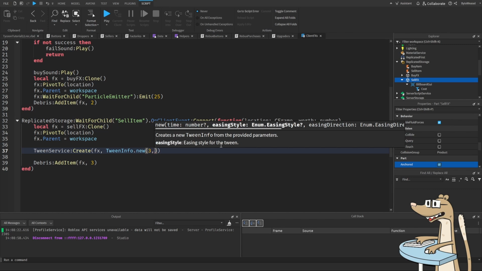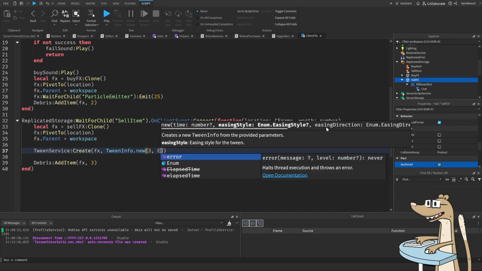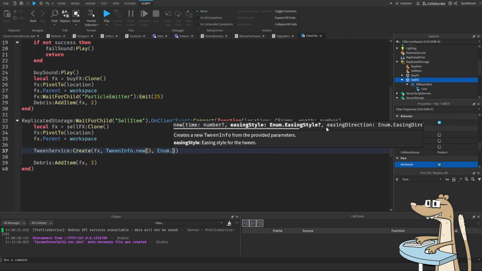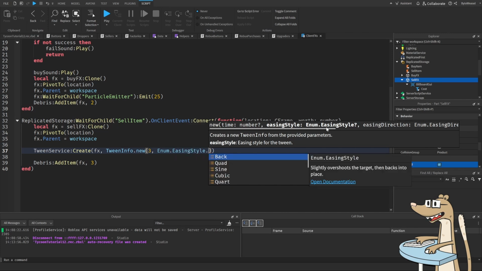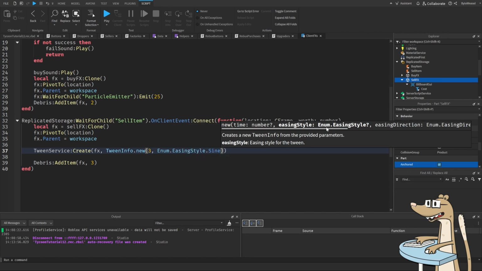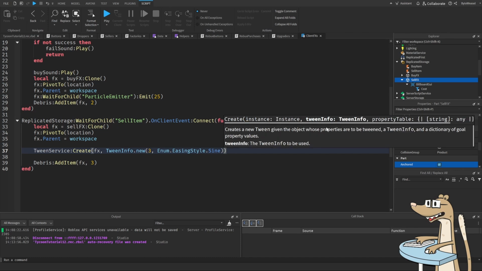And then optionally, you can pick these easing styles and easing directions. And those are really the mathematical formula it uses to move something along the time from 0 to 3 seconds or whatever you specified. So you could say Enum.EasingStyle dot, and then here are your options. So you can ignore all these, or you can choose one like sine, and these are all optional.